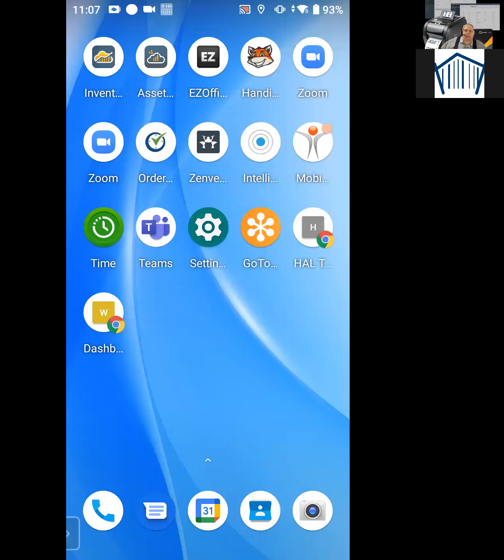Hey, this is Steve at Barcode Check, and I'm going over how to set up the Wasp DR5 for proper scanning and on the inventory or asset cloud programs.